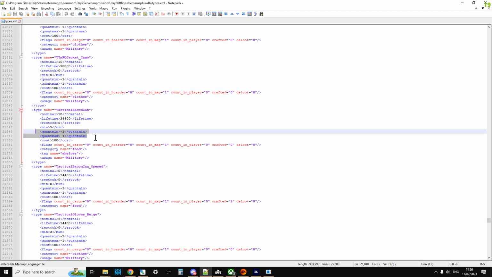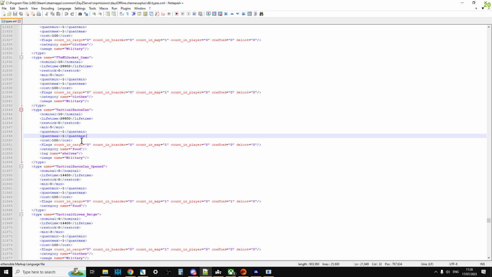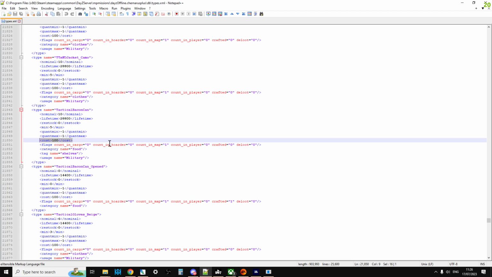Now you think, doesn't that apply to things like tinned food and canned food and drinks? It doesn't. They're either full or they're not. The only time they become partially full, sorry, I just knocked my microphone there, is when you're eating them in the game. The cost is 100. This is to do with whether the server should spawn them in, but I think everything's 100 now.